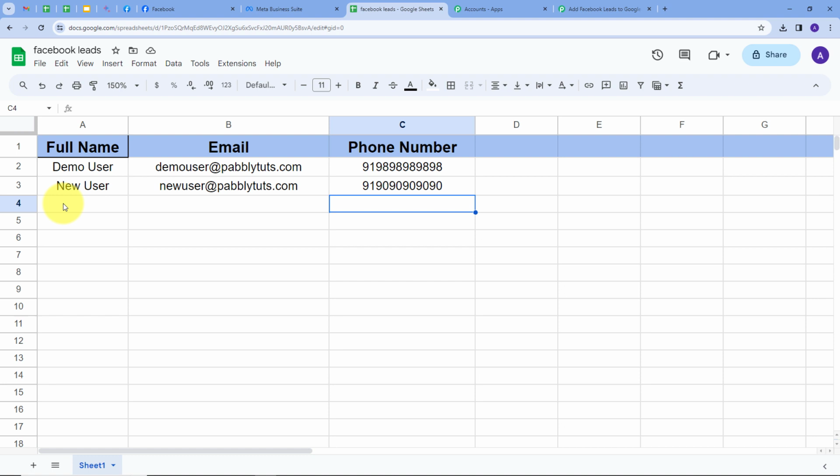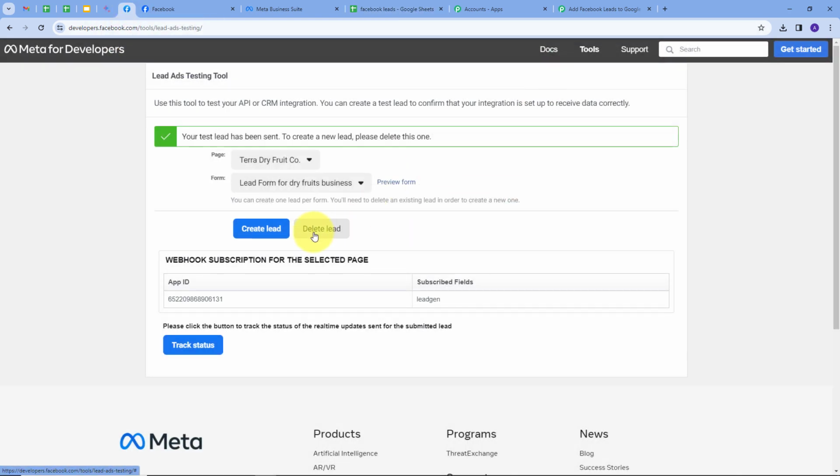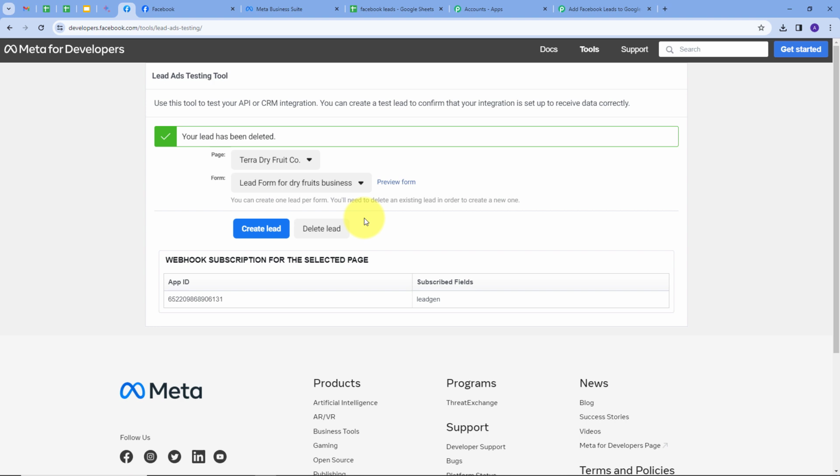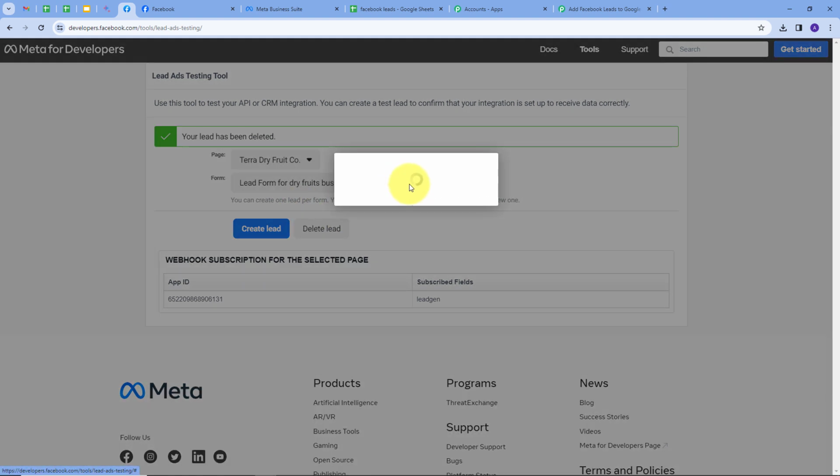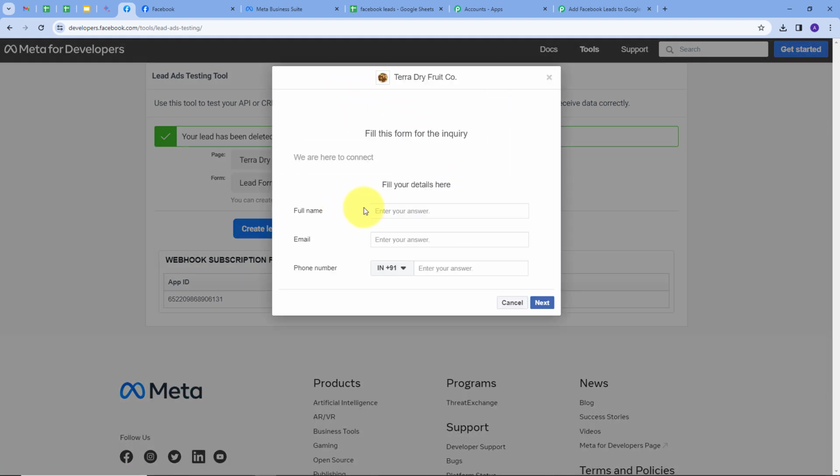So I'm adding the details of the Facebook leads that I'm getting for my dry fruit business instantly in my Google Sheet. Now to check this in real time, I will go to Meta for Developer. I will close this. I'm going to delete this lead. And I'm going to preview this form again. And I'm going to fill these details one more time. So my full name will be test user, email will be testuser@pabblytudes.com, and I will give a random phone number. So this will be my random phone number.